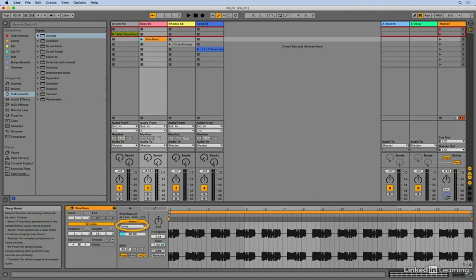And down here in the algorithm chooser for the type of warp mode that we're going to use, I'm going to switch this to tones. So tones is good for monophonic audio files, which would include things like a bass part or a vocal part or maybe a synth lead or even a guitar solo. Any place where you've got one note happening at a time.